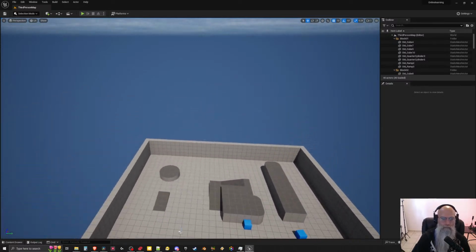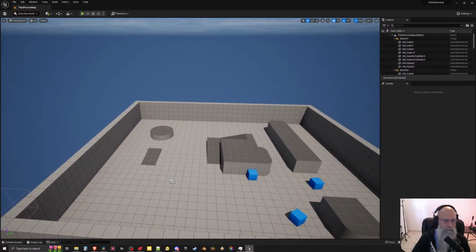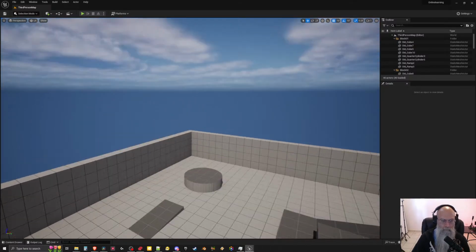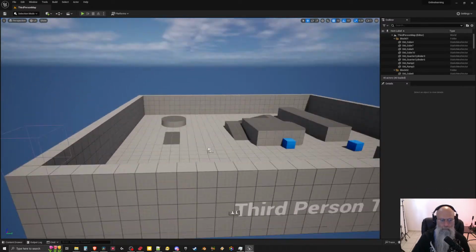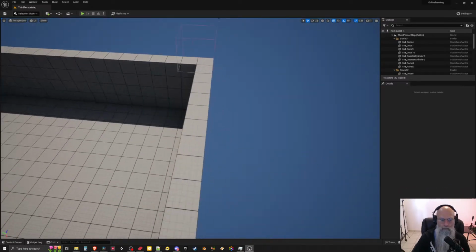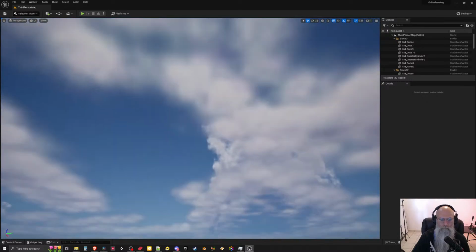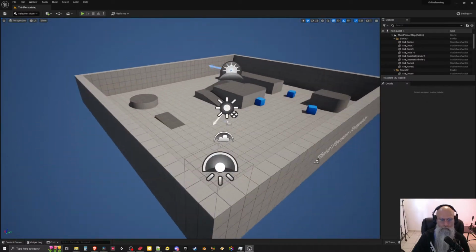If we hold down the right mouse button and use the W, A, S, and D keys, we can move our camera forwards, backwards, left, and right. Now this is the basics of navigating around our viewport. Let's go ahead and look at moving items around our viewport.